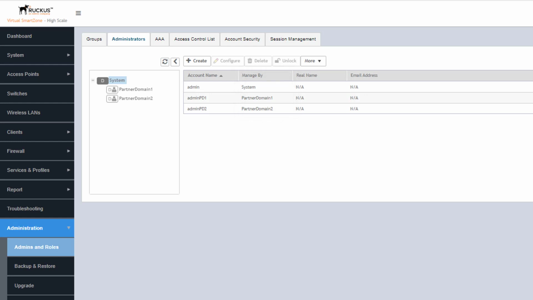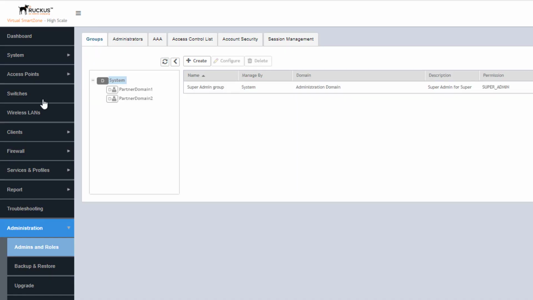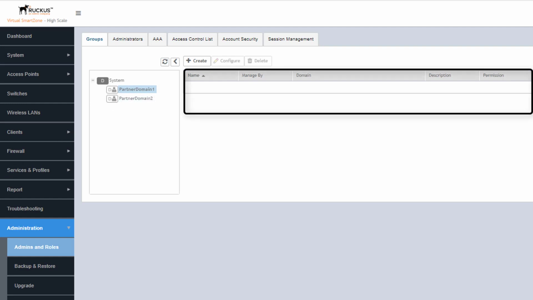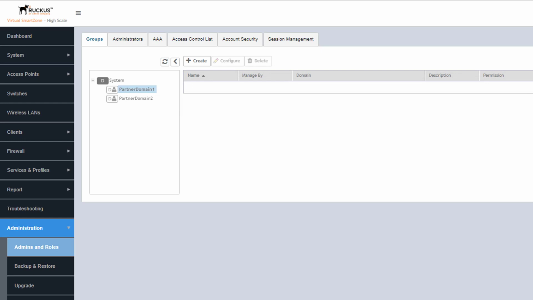To do this, we first click on the Groups tab, then select the domain we want to create the group under, and then press Create. Note that once we select a different domain other than the system domain, the view to the right filters to only the groups created underneath that domain. Currently, there are no groups created under the partner domain 1, so let's create one now.